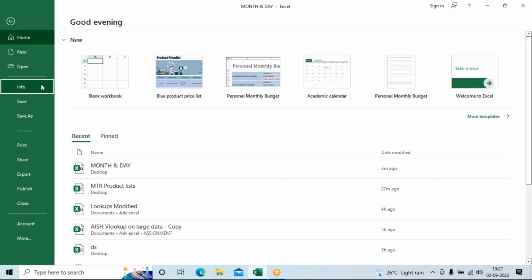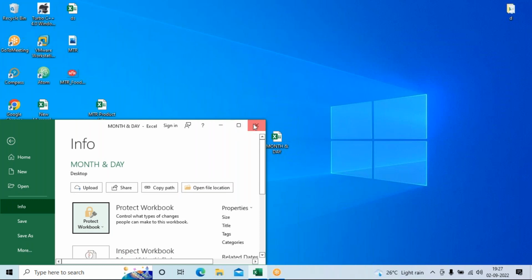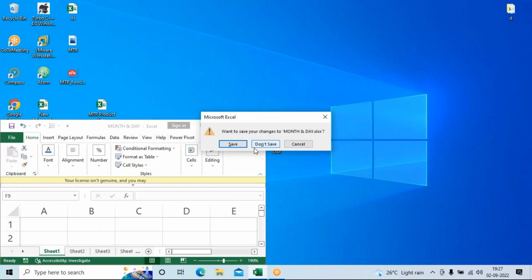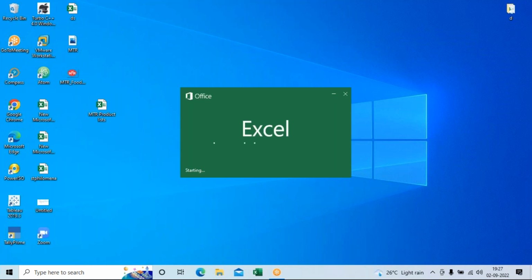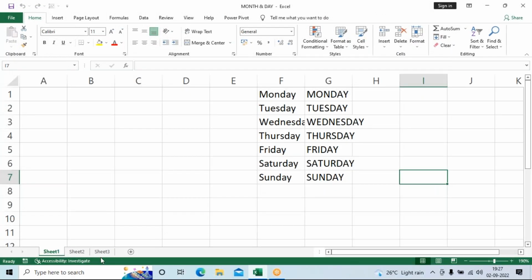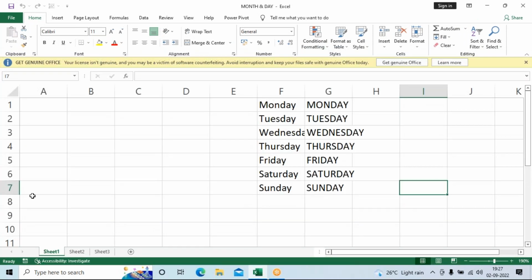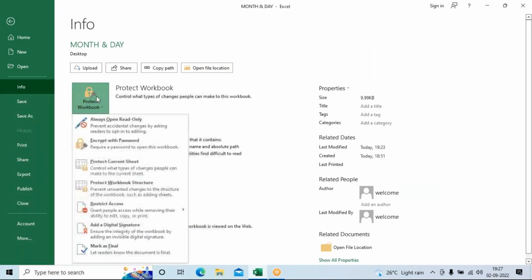The next one, the fourth one, protect workbook structure. Girls, before doing that, I'll close the file once. I'm not saving anything. Just open the file again. Same thing, three sheets are there. Which sheet am I in? Okay. So come to the next option: Info, Protect Workbook.